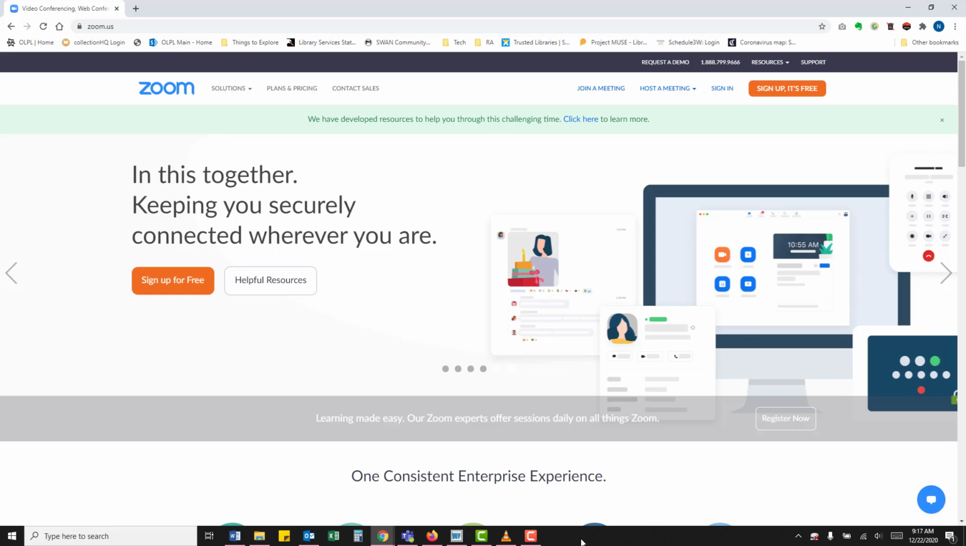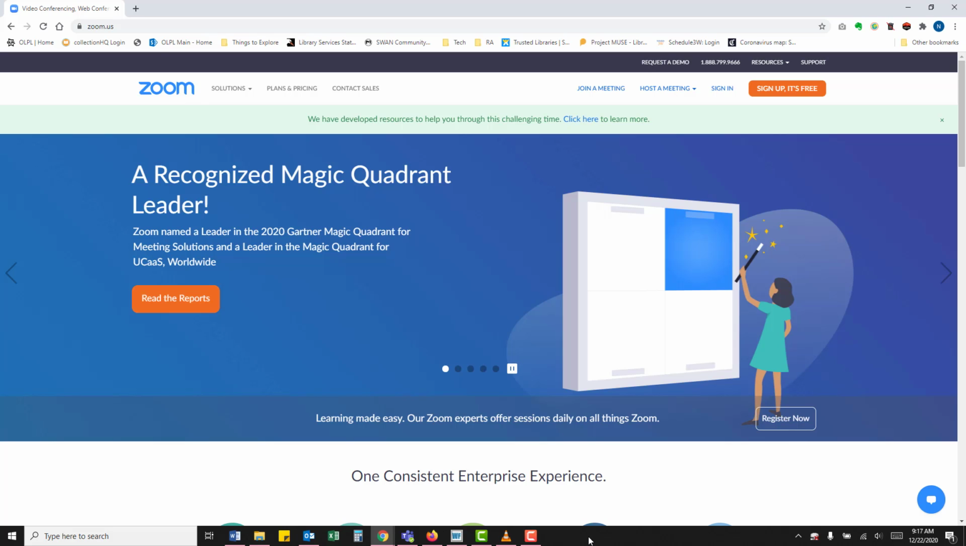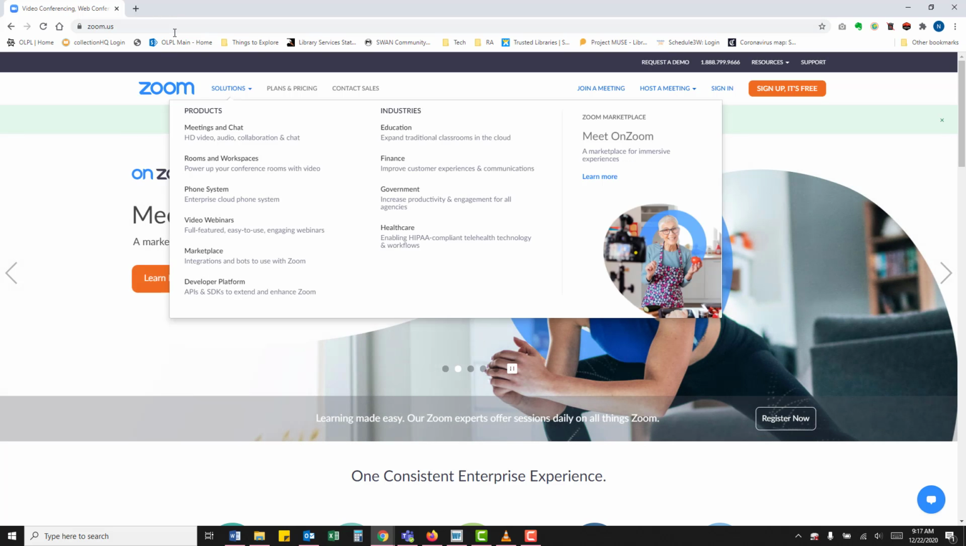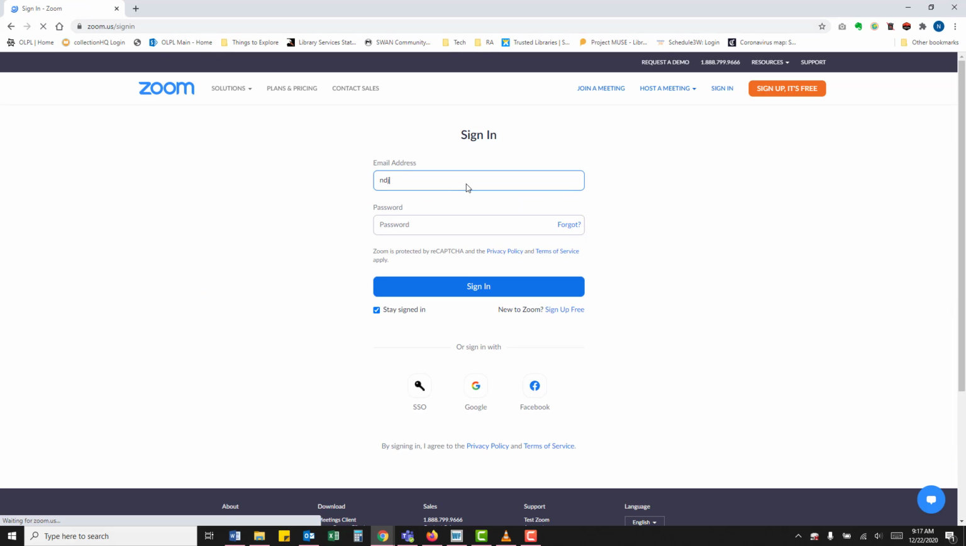Zoom accounts are available to anyone and require only a birth date verification and an email. Zoom meetings with a free account can host up to 100 people and have a 40-minute time limit. To begin, go to zoom.com and log into your account, or sign up to create an account.